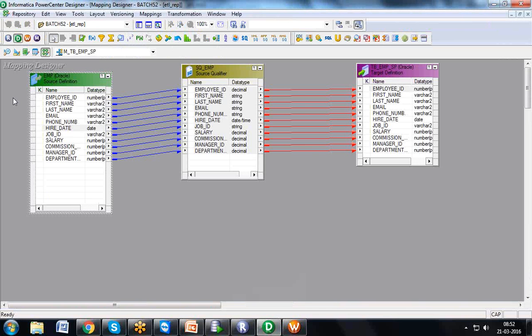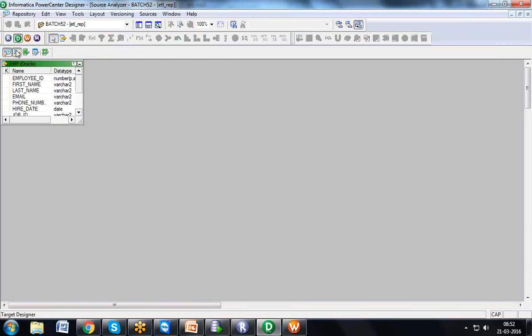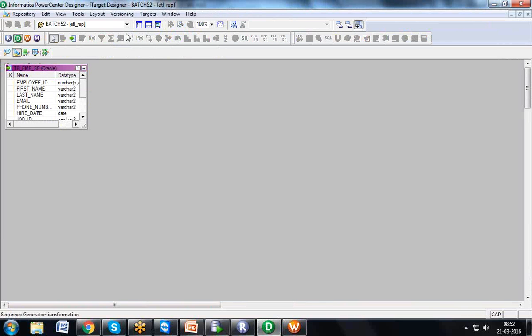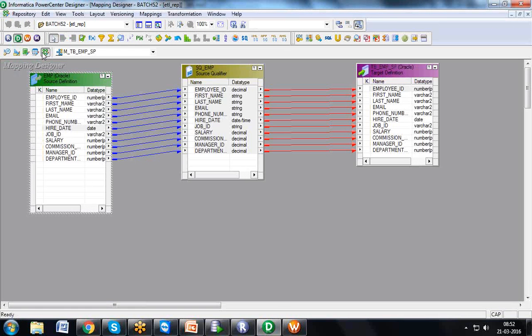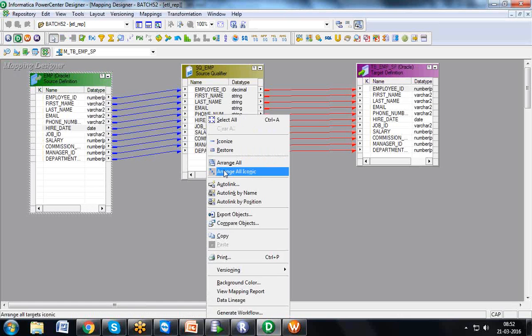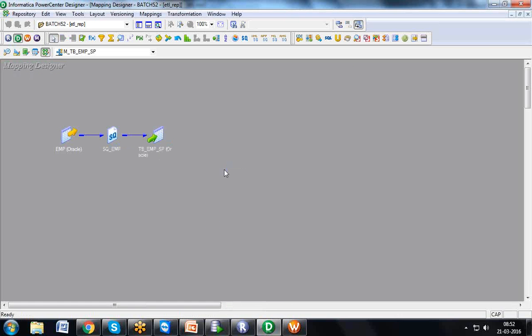To create a mapping, we require a source and we require a target. To get the source and target into Informatica, we created ODBC connections. Using those ODBC connections, you imported the source table and target table. Then you created a mapping. A mapping is a flow diagram which tells us how data flows from source to target.